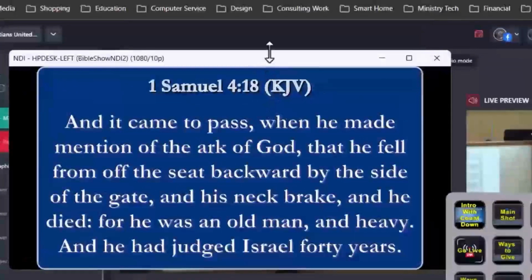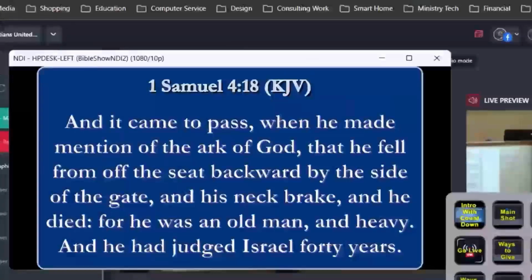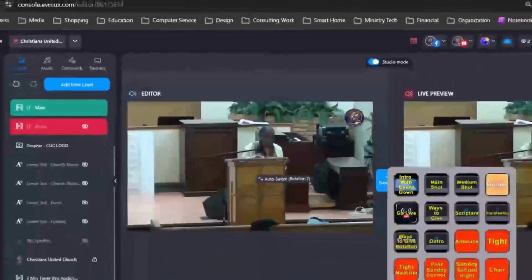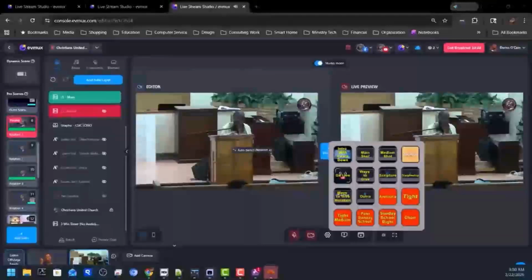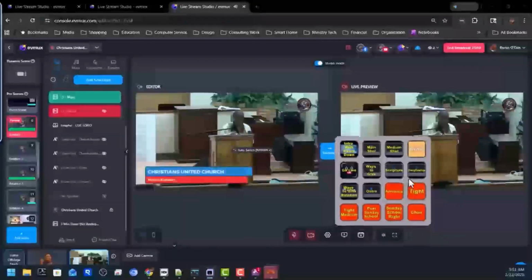Okay, so what I'm going to do right now is go ahead and move it to my other screen, and I'm going to lock it in a position at the top right hand corner of the screen. And then I'm going to do what I just showed you. I'm going to right click, settings, output, hide Windows border. Okay, so what that does for me is that then I can add this to my live stream in Evmux.